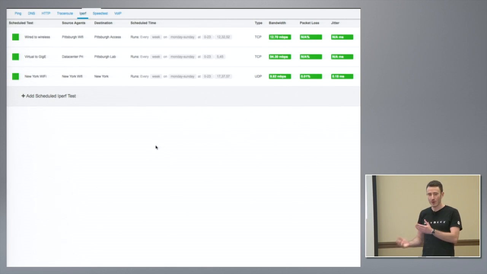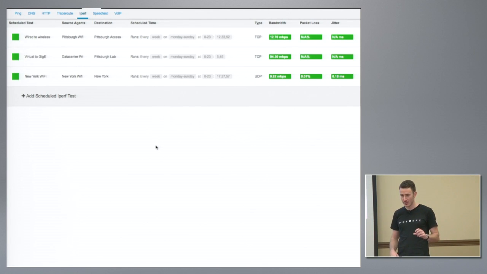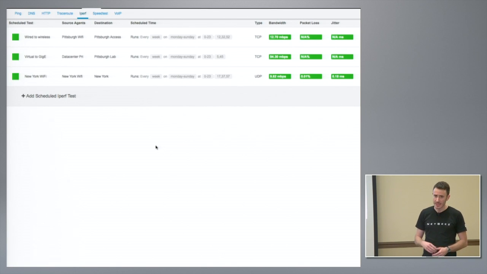iPerf, before you could run ad hoc iPerf, you specify the source and the destination agent. You can already do so. But now you can really build the iPerf scheduled test. And that was a huge customer request. Every customer that we were doing a demo of NetBeez, they would always ask, okay, can you schedule the test? So finally we did it.